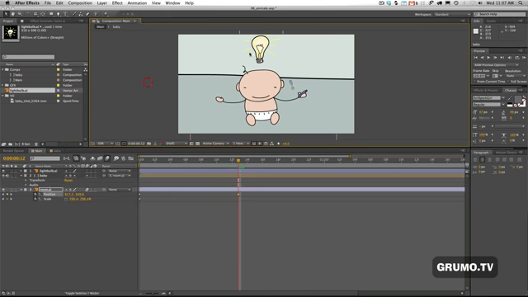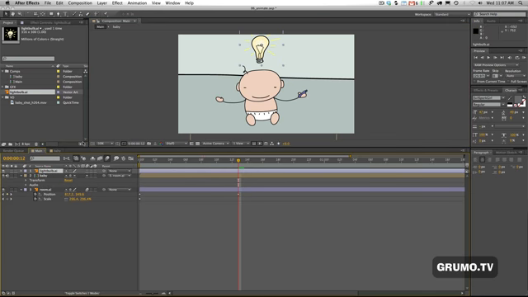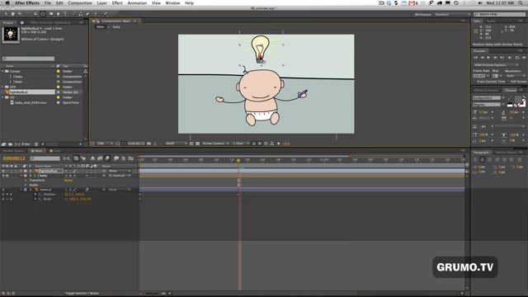Okay, so we got the light bulb here, and that's what we wanted. First thing, I'm going to move the anchor point, so when we have it wiggle around, it's not wiggling around this point. So hit Y, bring down the anchor point somewhere to there.